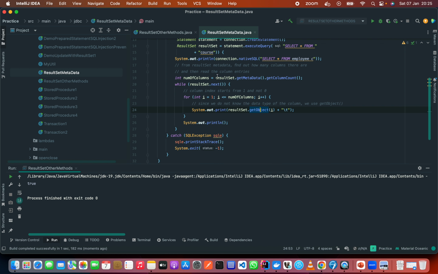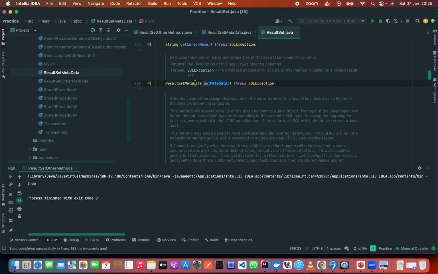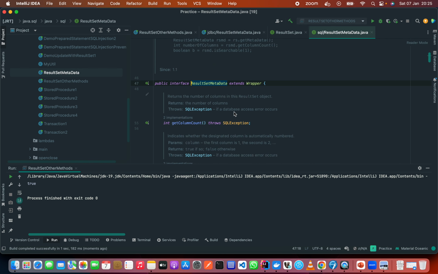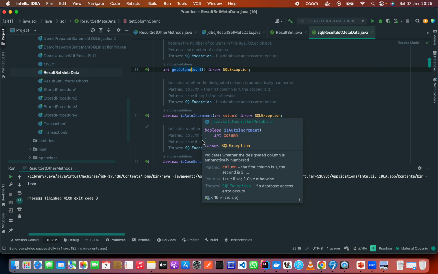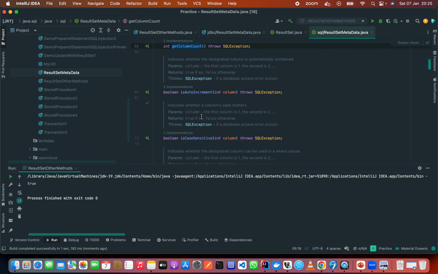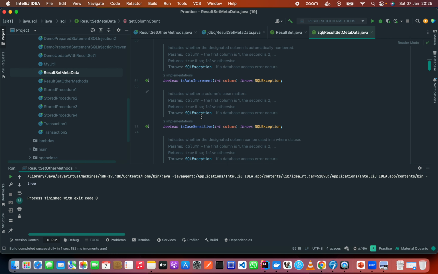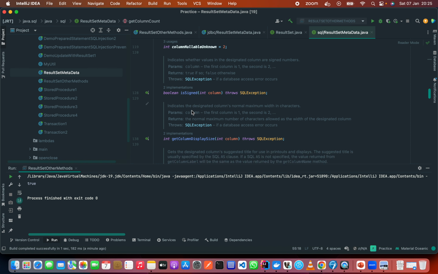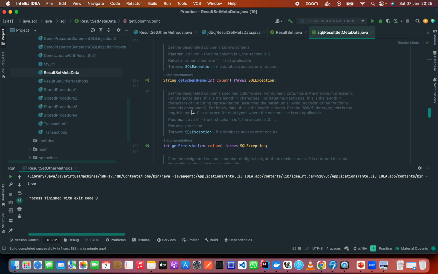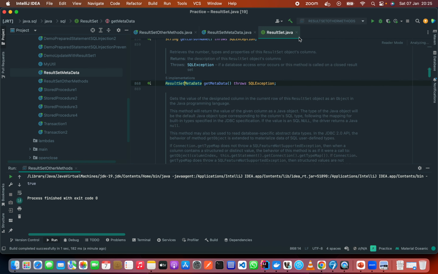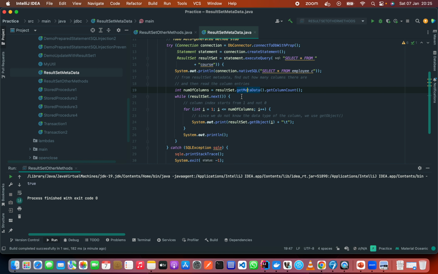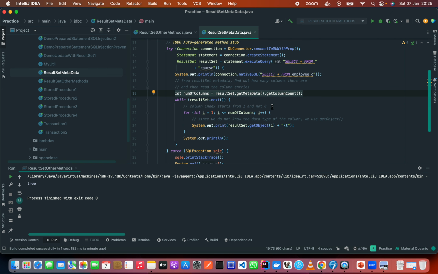Then other than this method, we also have ResultSetMetaData. So we can get the metadata from the ResultSet. If you look at it, it returns this metadata object. You can get column count, is auto increment, is case sensitive, is searchable, is currency, is signed, and all that. You can explore many of them in your time, but for now we are going to print the data in our result set using this metadata, as you can see here.